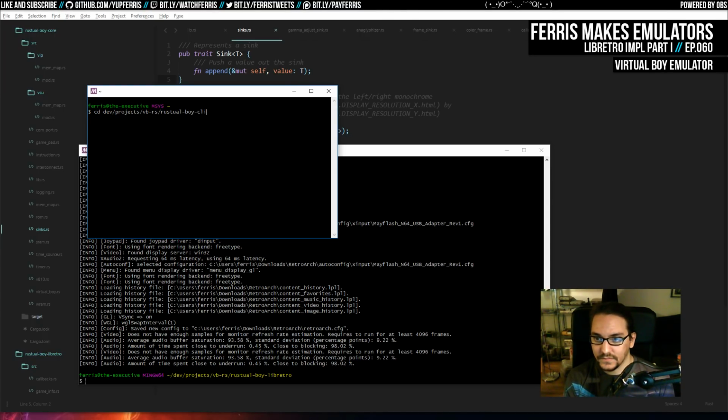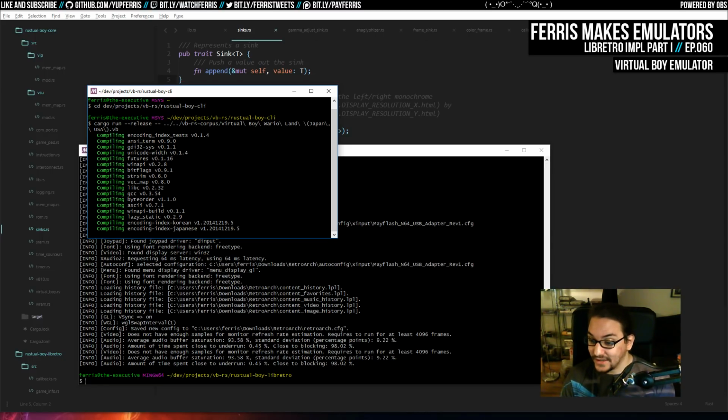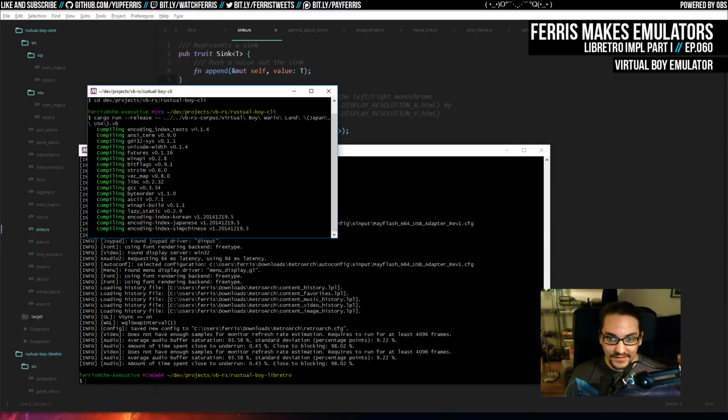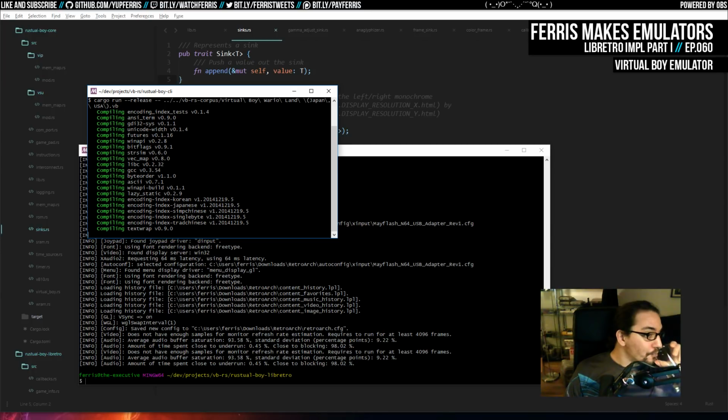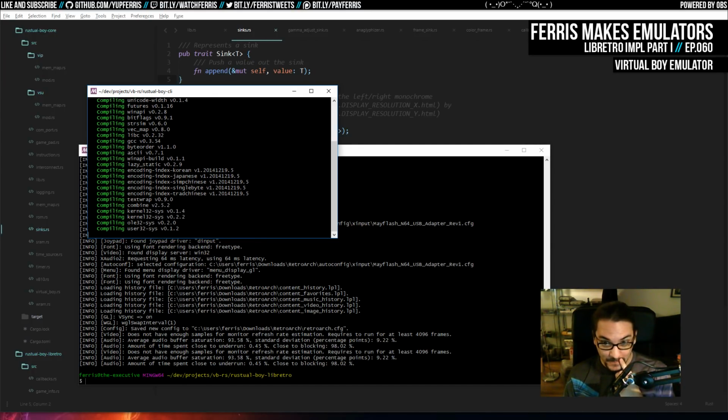So now I'm just building the CLI front end here. This should actually show my save files. That's what I was going to say. Because SRAM stuff is implemented in this front end.